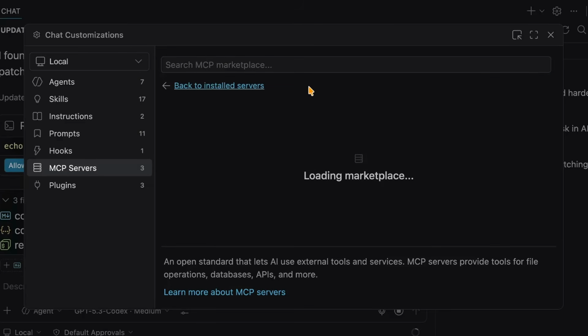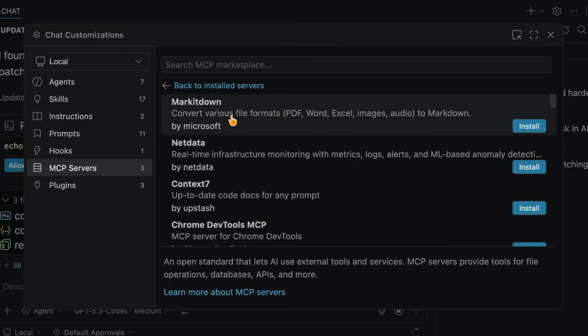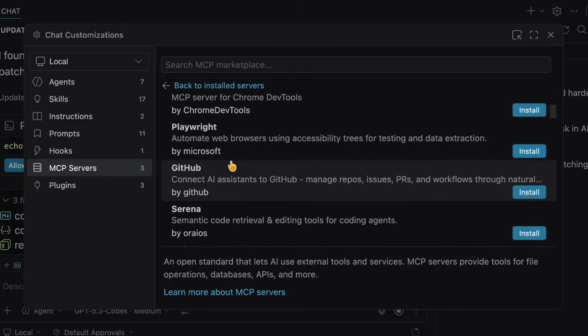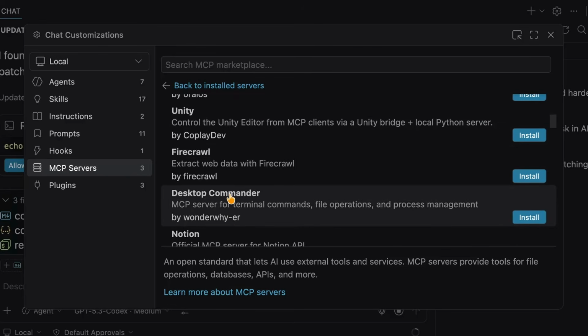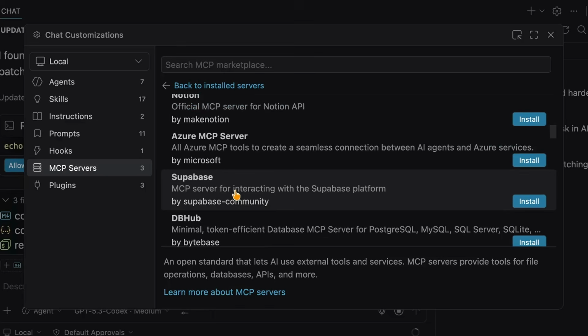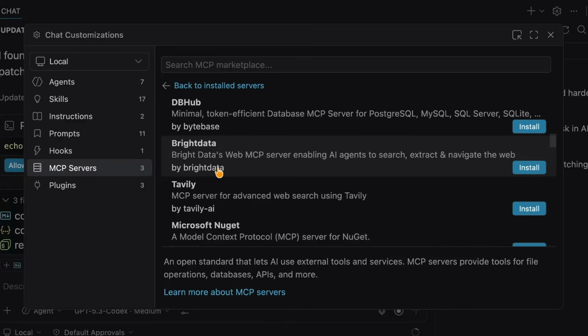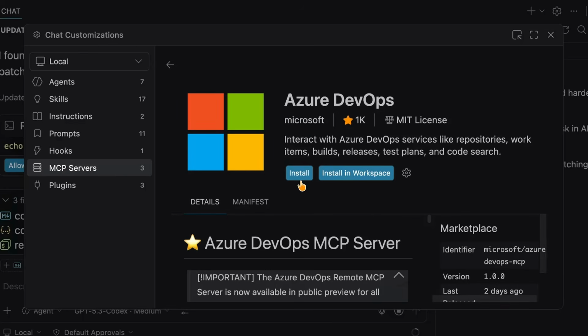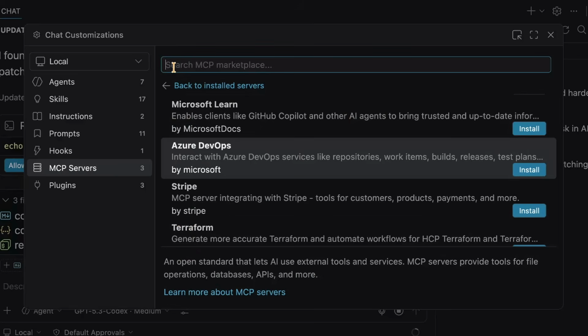You can also browse the marketplace, which will show you all of the different MCP servers coming from the GitHub registry. So things like Playwright, Unity, Firecrawl, Notion, the Azure MCP server, Supabase, and a lot more. So if you want to just dive through, you can one click, get more information, install in the workspace, which is super cool.